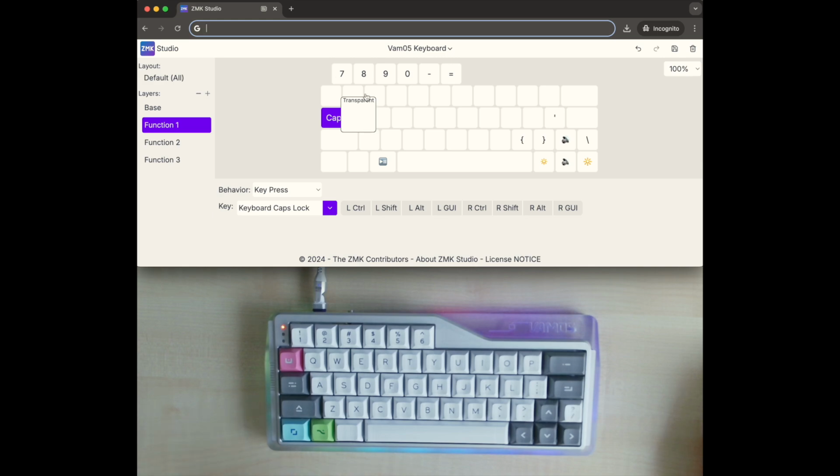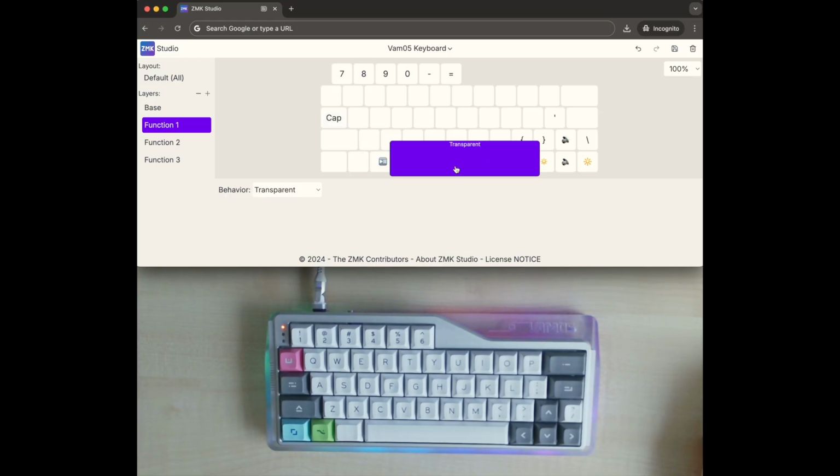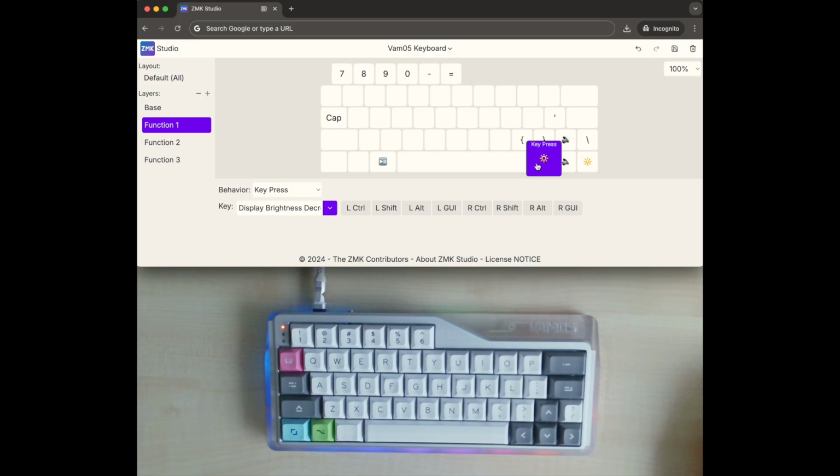Now let's move on to the first function layer. Here I have set up the remaining number keys from 7 to 0 and plus and minus keys, plus some multimedia keys in the bottom row. For example, this one is play and pause, and here are brightness down, brightness up, and volume down, volume up for the arrow keys on the first function layer.